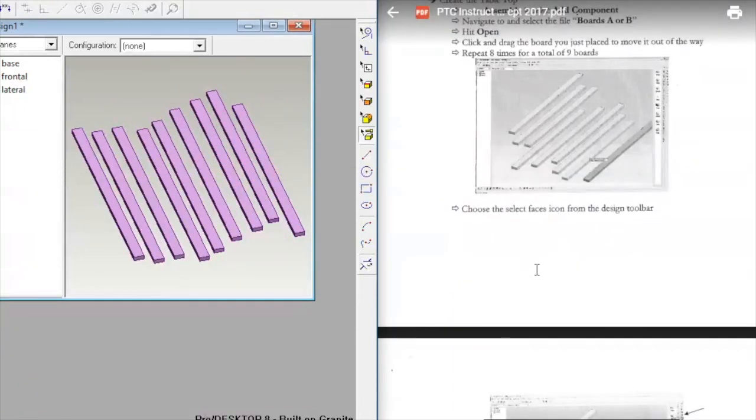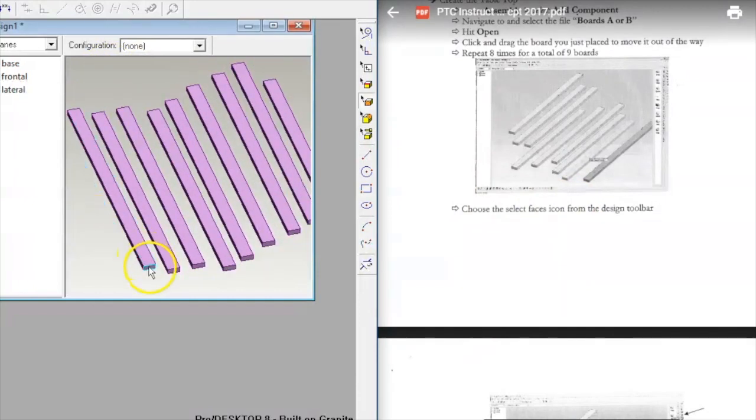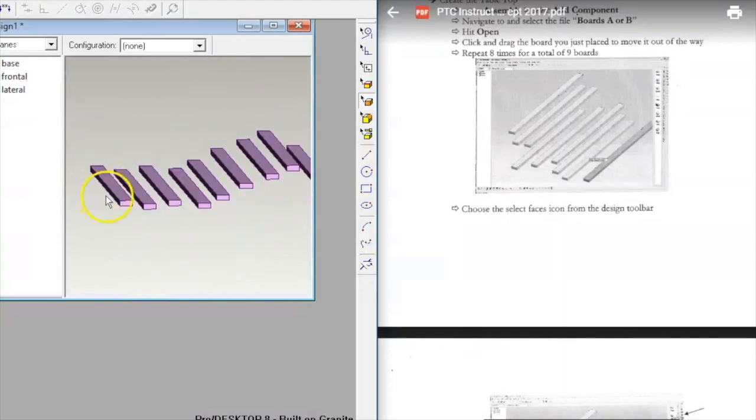Alright, so now we're just going to align all the boards. So you're going to click Choose the Select Faces icon from the Design toolbar. Or shortcut, which is F. So I have to click back in the window. F. Okay. So F. I'm going to choose this face. So this is because this is board 1.